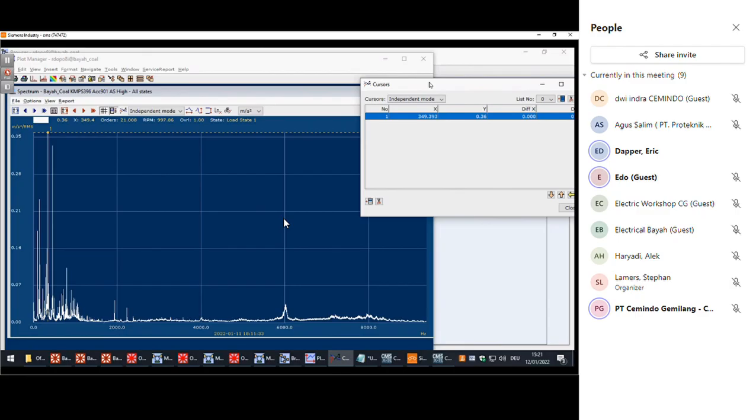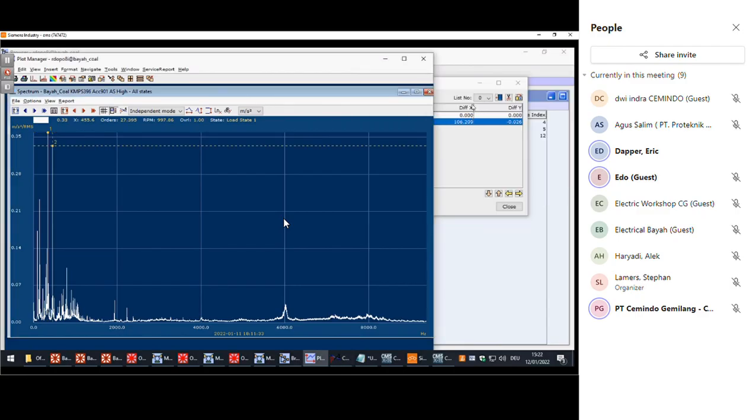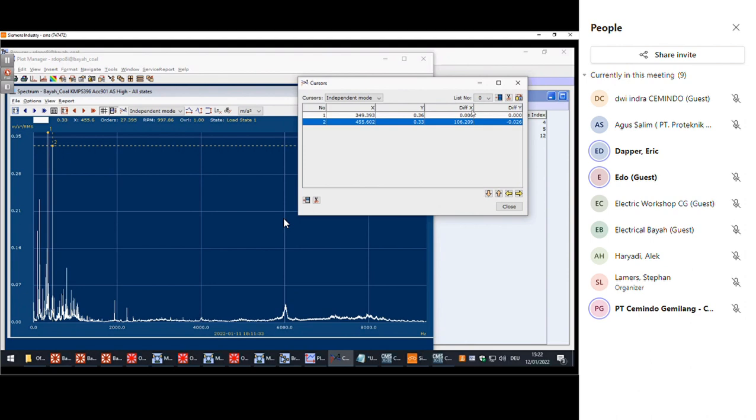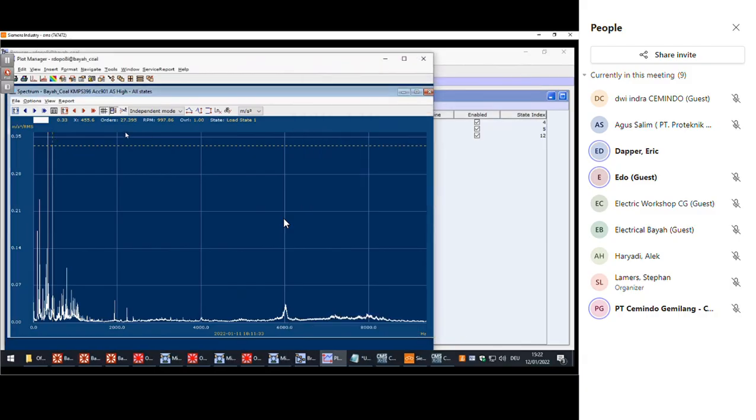So if you click here, then the difference between these peaks is also shown. So this is the frequency acceleration spectrum of ACC 901. The RMS value is, for example, calculated from 0 to 1000 hertz. So this spectrum you can see in AS medium.